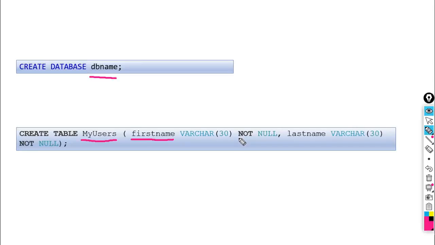Okay, and the constraint is given as not null, which means the user has to enter something for first name. The user cannot leave it empty. Okay, so this is the constraint. With the help of the not null constraint, we can put a restriction on the text. So the user has to enter something for first name.